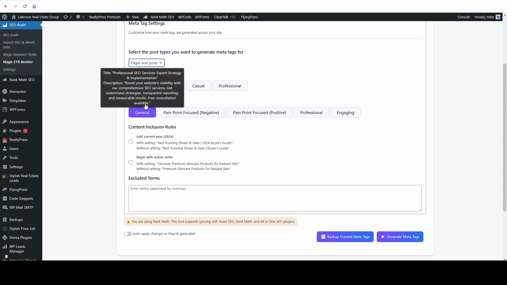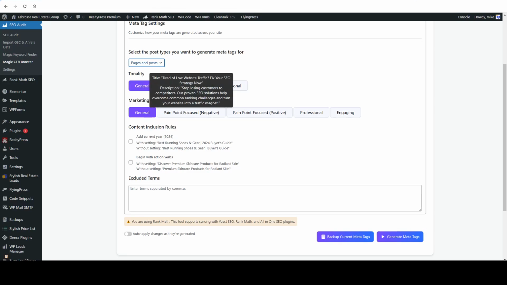And then we have what we call marketing modes. Marketing modes allow you to change the marketing angle. You can do a general one, which is a more balanced title and description. This is an example of what a general title could look like. If you go with pain point negative, it's going to start off the title by focusing on a human's pain point, but in a negative way.